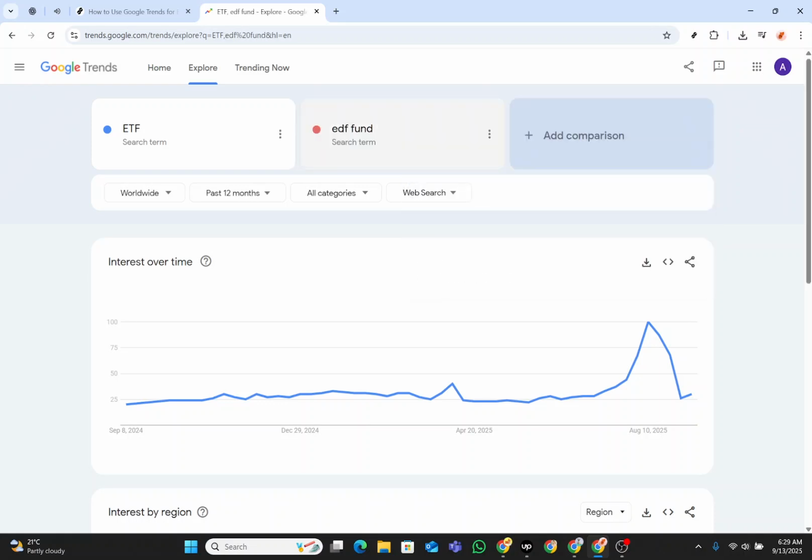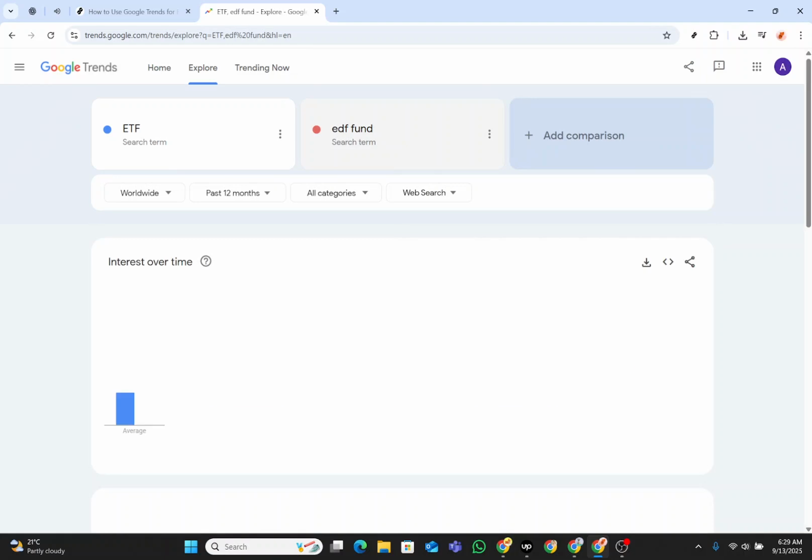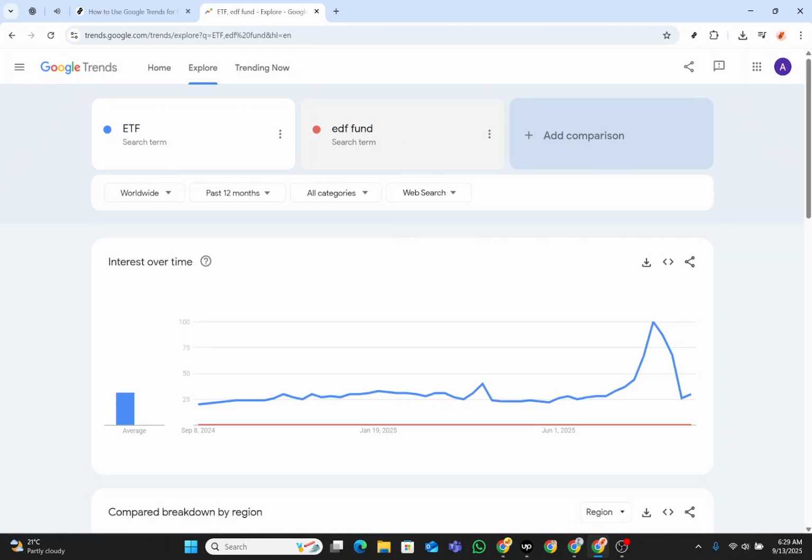You can also compare multiple commodities, such as the gold price to the silver price or gold investment versus real estate investment, to determine which assets are currently capturing public interest.